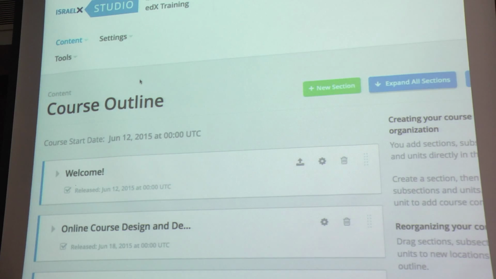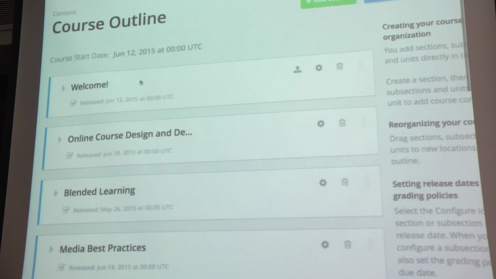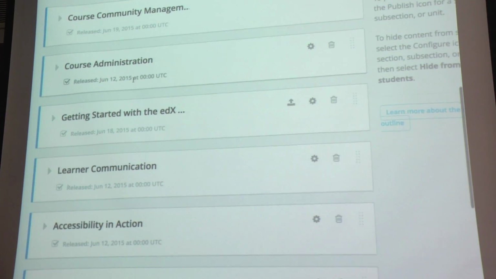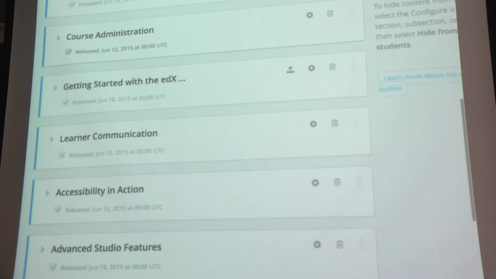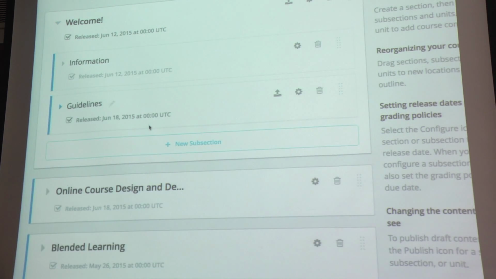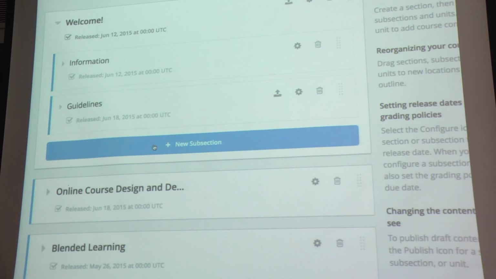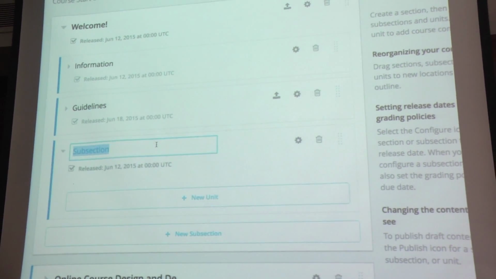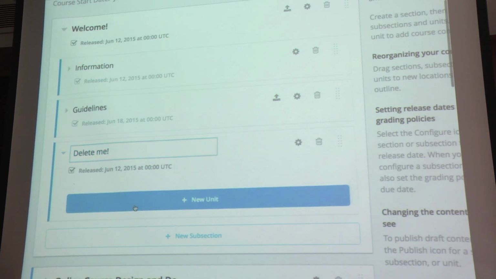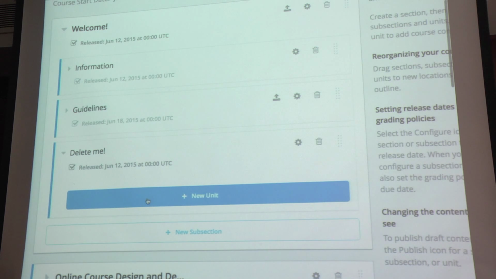So just zoom in real quick. And what we're going to do, and feel free to follow along in your own course. You don't have to, though, because we'll be doing this a little bit later, is I'm going to go ahead and add in a new assessment type. So I'm going to create just a new section, just so it's easier to clean up later. I'm just going to say delete me. And here, going to create a new unit. Again.